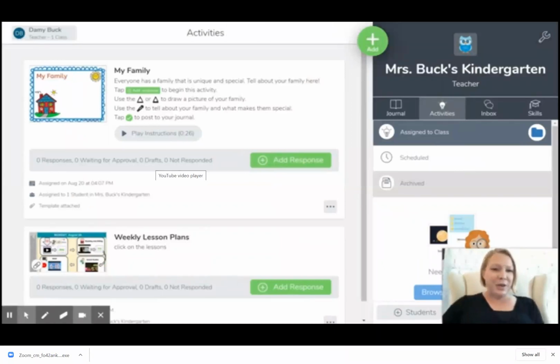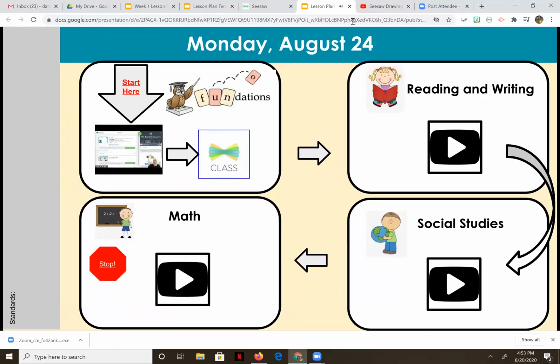Did you know that you can use Seesaw to draw pictures? When I'm done today, I'll move on to my next lessons in reading and writing.